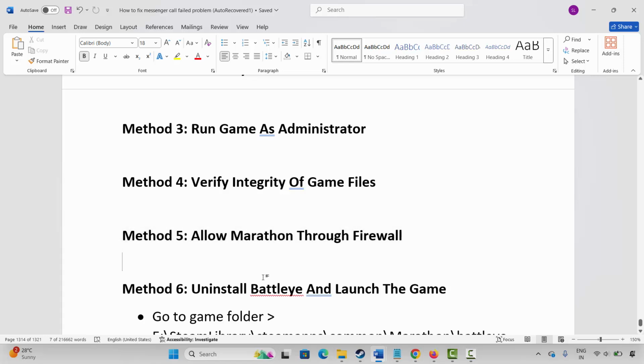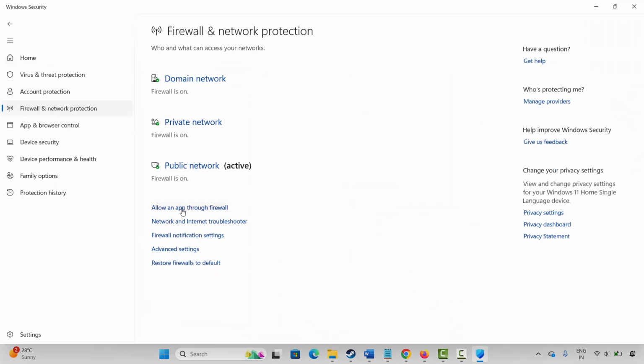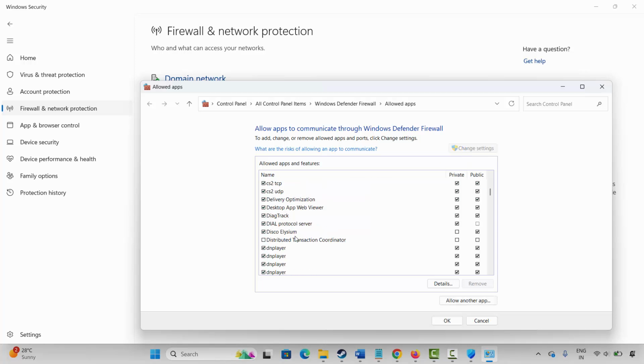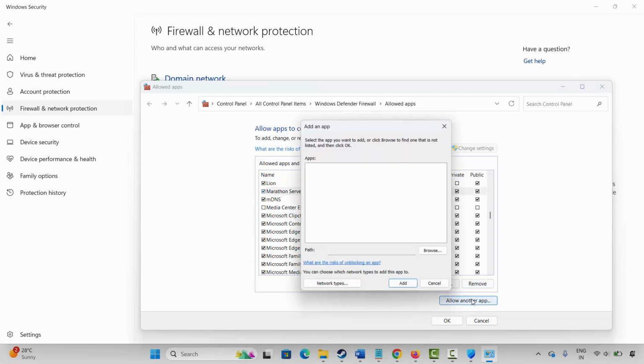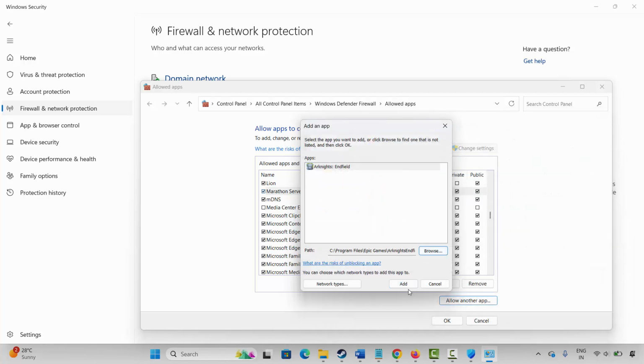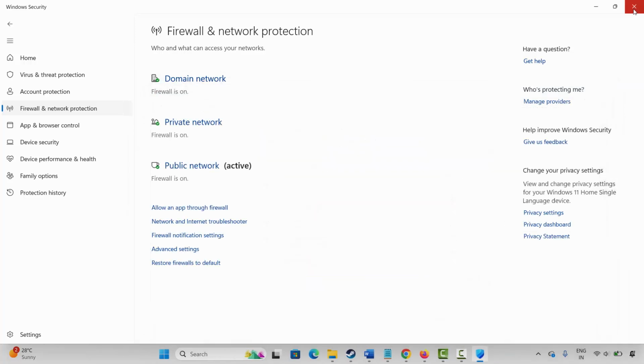If not, next method is to allow game through firewall. For that, go to the Windows search for Windows security. Now click on firewall and network protection, click on allow an app through firewall, then click on change settings and after that here you have to search for the game whether it's listed or not. If you cannot find it, click on allow another app, click on browse, go to the game application, select the application, add it to the list over here. Now after adding it, select the game, make sure both private and public boxes are ticked and then click on OK. Finally, launch the game and then check.